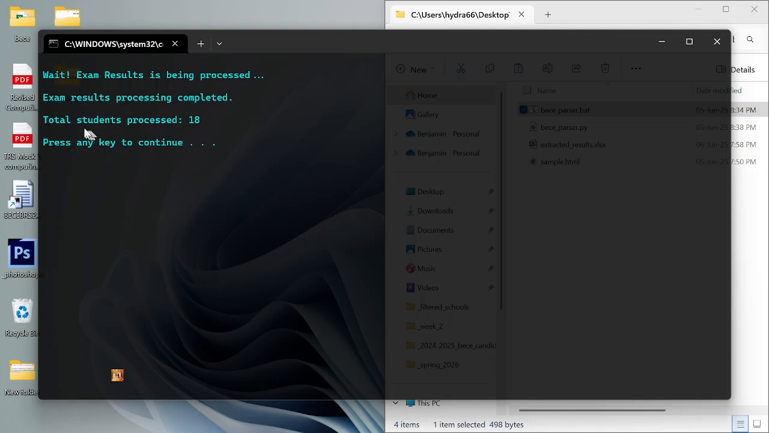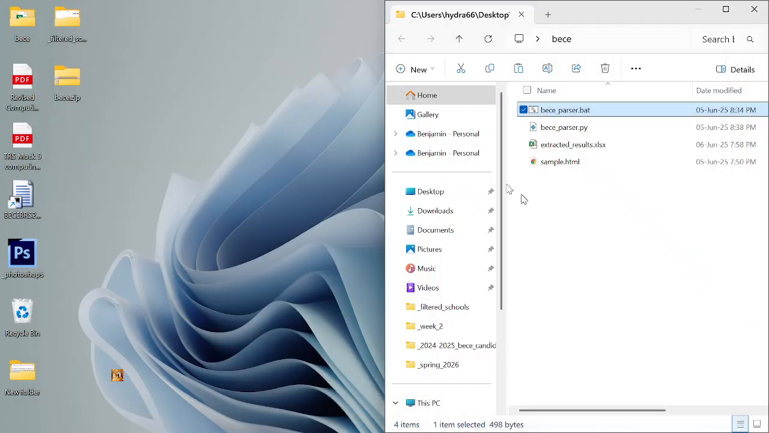So you can see that it says total student process is 18. Press any key. So you just press any key. I pressed the enter key. The moment you do that, it creates an extracted underscore results file, which is an Excel file. Let's see what is inside the Excel file.